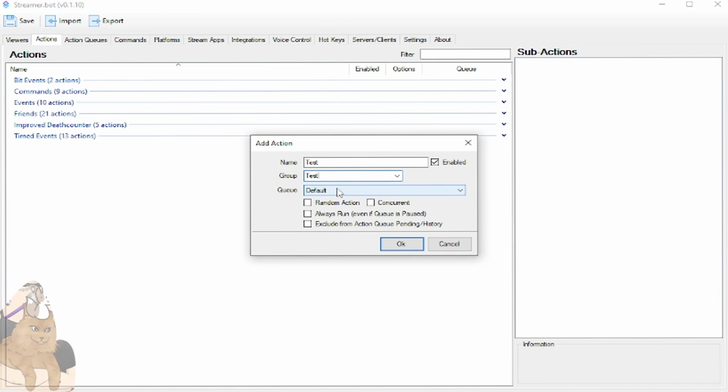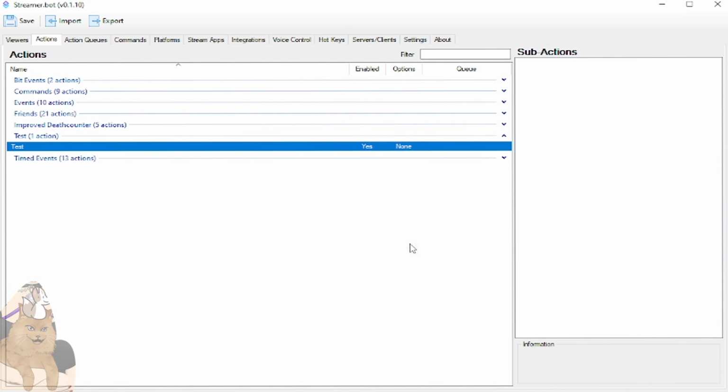We'll go into queues in a little bit. You can leave all this just unchecked. Make sure it's enabled. You hit OK. So we have a blank action. This action does literally nothing. So we have to tell it what to do.